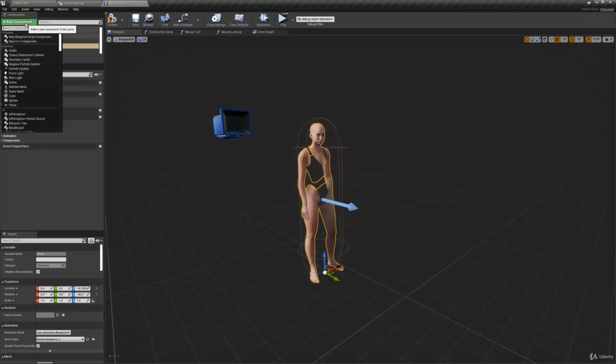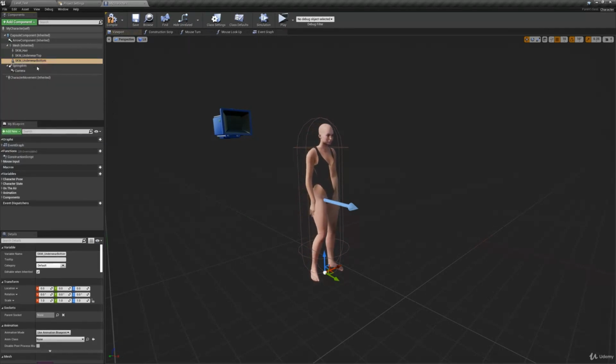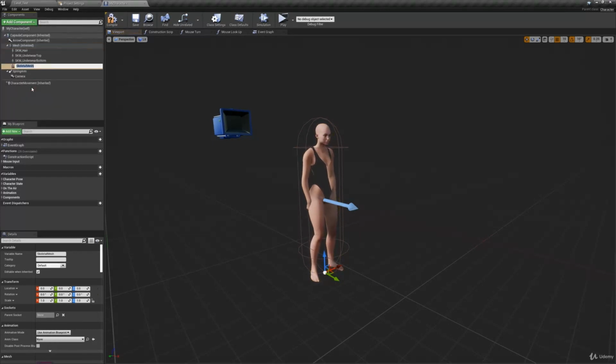Select Mesh and add a skeletal mesh. Name it SKM Underwear Bottom. This is used to show the character's underwear bottom. Select Mesh and add a skeletal mesh. Name it SKM Close Top. This is used to show the character's clothes top.